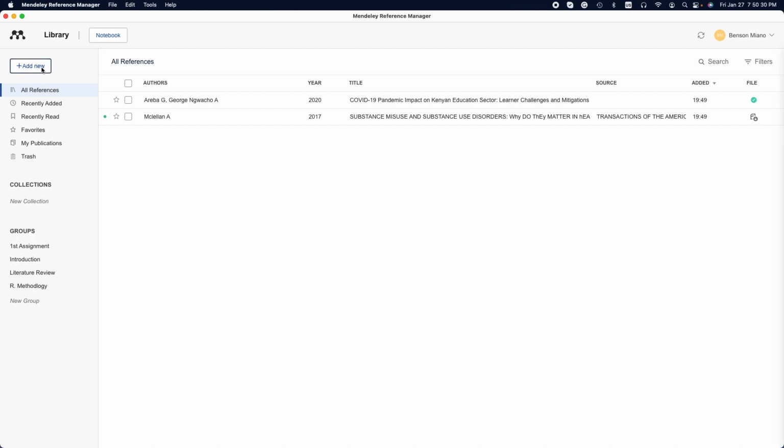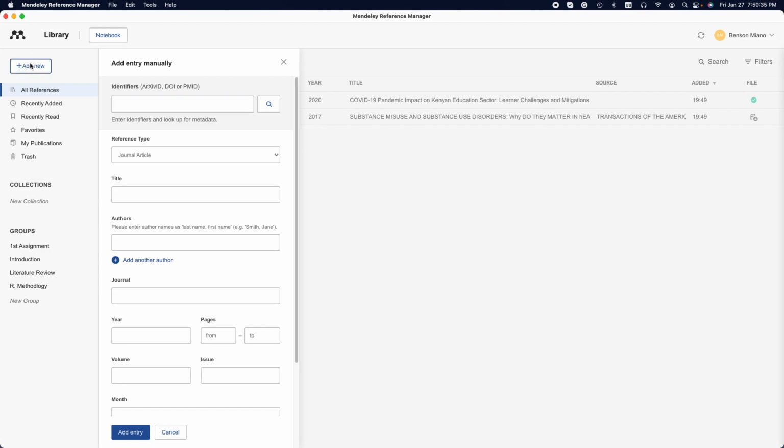Now, method number 2 is called Add Entry Manually. You just click on Add Entry Manually.